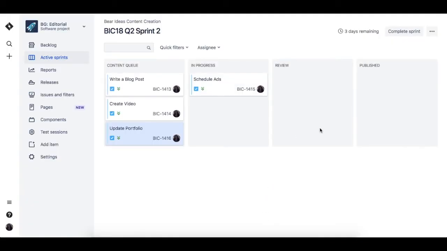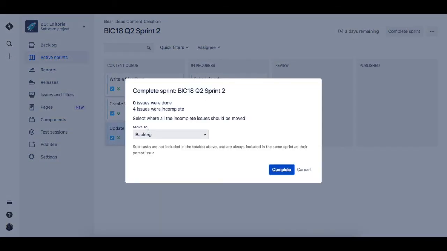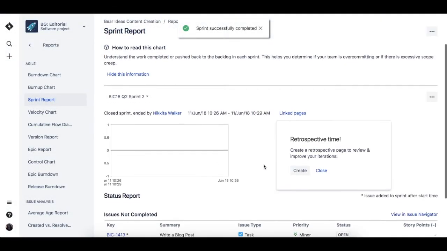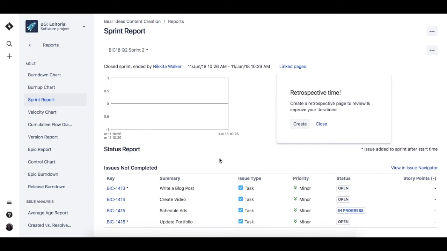Once you've finished all tickets in your sprint, or you've reached the end of your sprint period, click the Complete Sprint button at the top of your screen. If there are uncompleted tickets, it will ask you where you would like to put them, whether in the backlog or a new sprint. Once you've completed the sprint, it will close out and take you to a report of your sprint's activity.